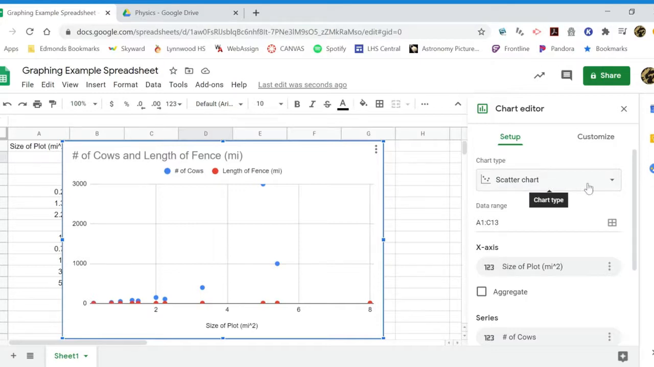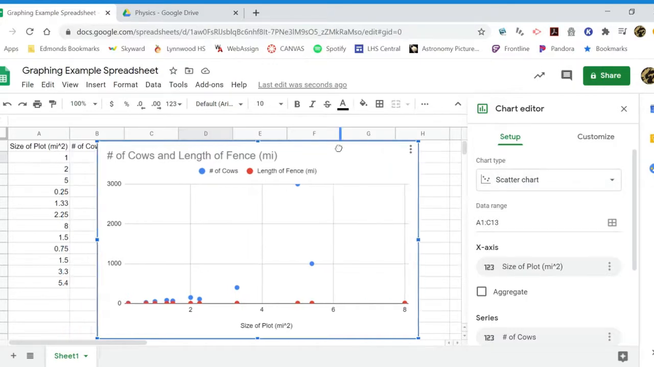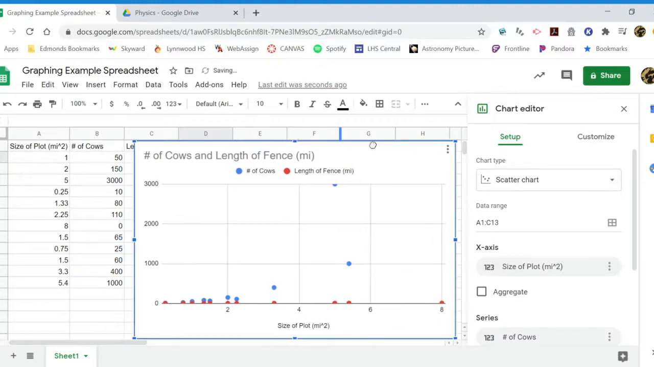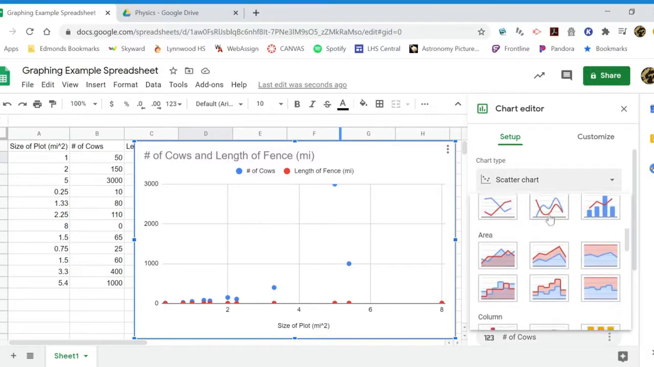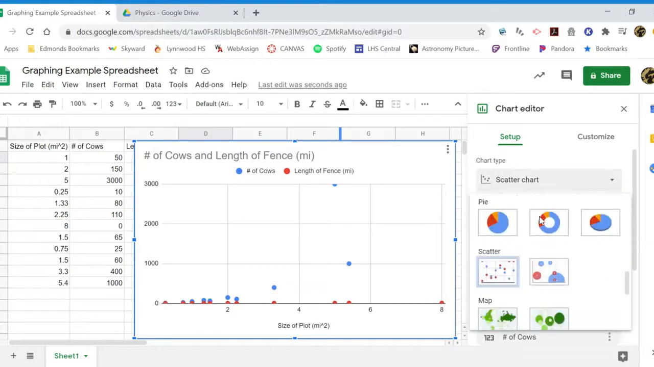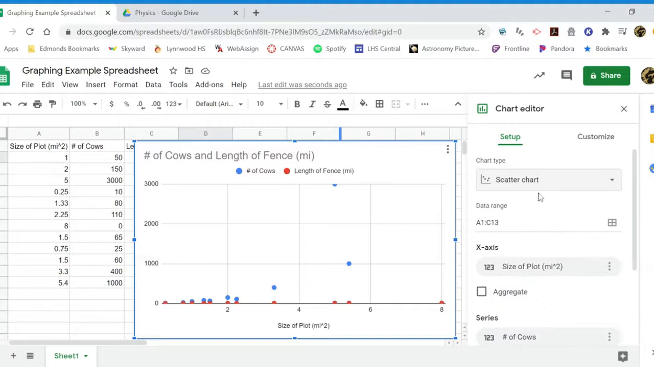However, yours very well might pick bar graph. For whatever reason, it thinks that we want to make bar graphs, which are dumb charts. So you want scatter plot. You always want a scatter plot. That's all we'll ever use. So you can just ignore the fact that there exist other types of graphs. Scatter chart is what you want. If it doesn't say that, you just scroll on down until you find scatter and you click it.